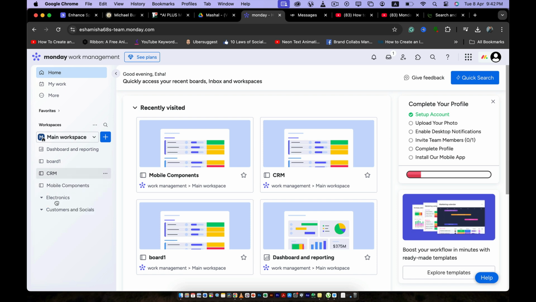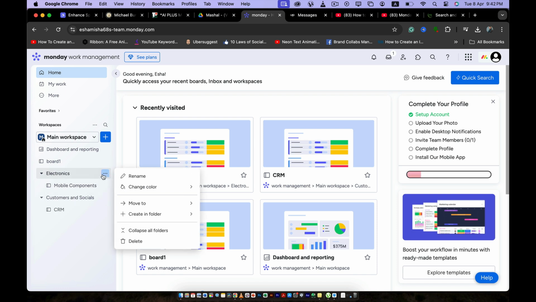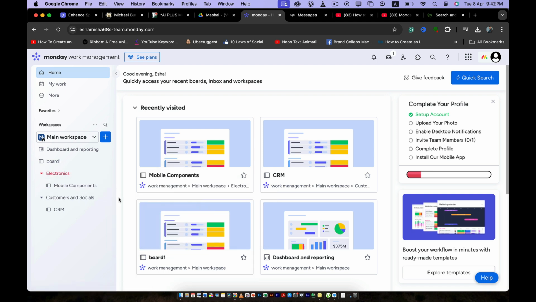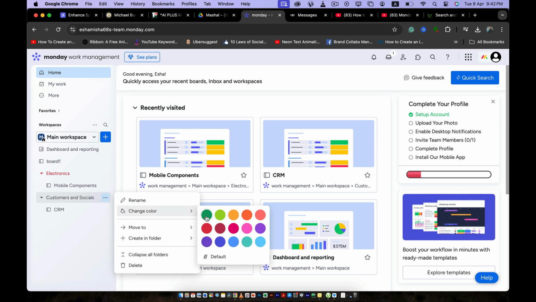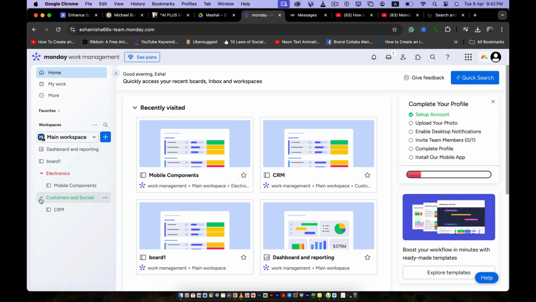So we can group these boards into their respective folders. Here you go, and we can send this one here. So now we have grouped these boards into their respective folders. You can also color these folders. Let's color electronics red, and let's color this one green, because CSR equals green. So we can group folders like that, and that is how we can organize boards on monday.com.